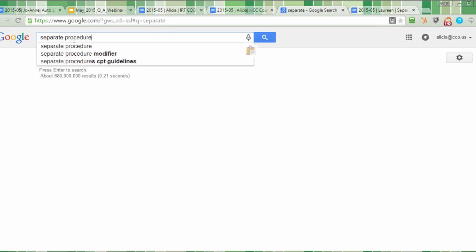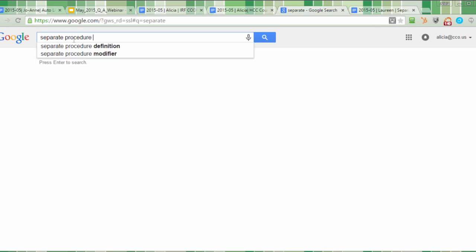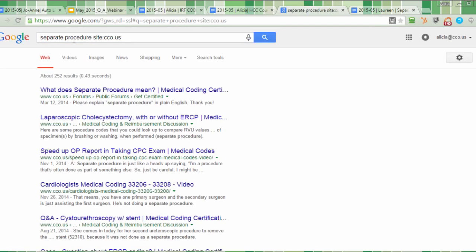Now, if you just hit enter, it's going to search Google normally, but now what I want to do is say, let me search just CCO. So now you're going to do a space and type the word site, meaning website, and colon, and right next to the colon, don't put a space, type your site. So type in cco.us. Our new domain. And then hit enter.